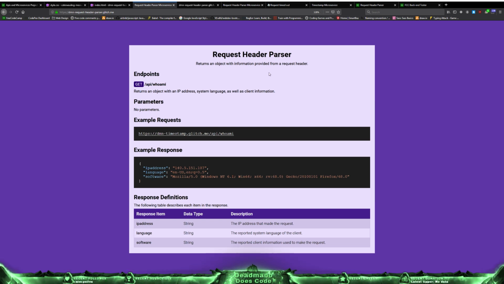Okay, request header parser returns an object with information provided from a request header. Endpoint, API, who am I? Returns an object with an IP address, system language, as well as client information. Parameters? No parameters. Example requests. Example response. Response definition. The following table describes each item in the response. IP address, string, the IP address that made the request. Language, string, the reported system language of the client. Software, string, the reported client information.